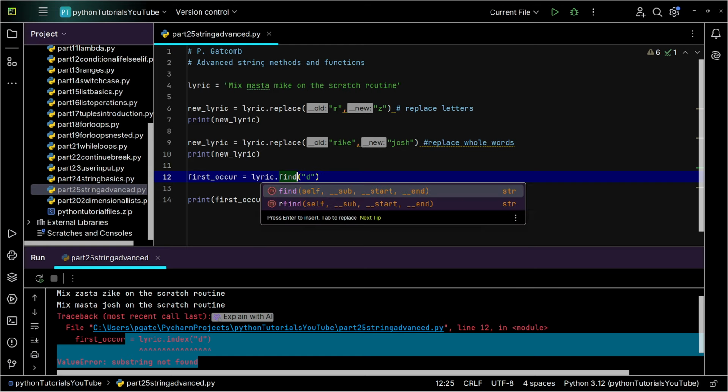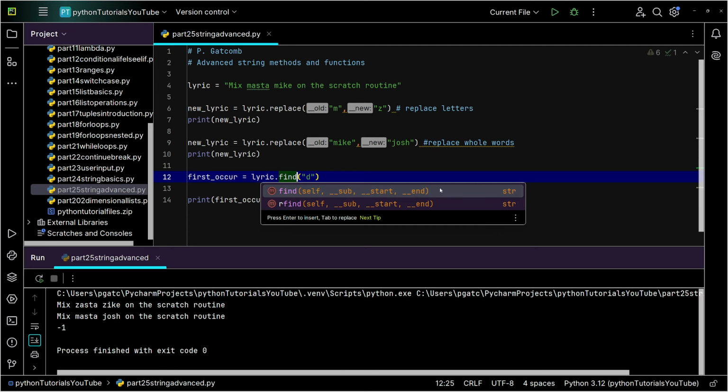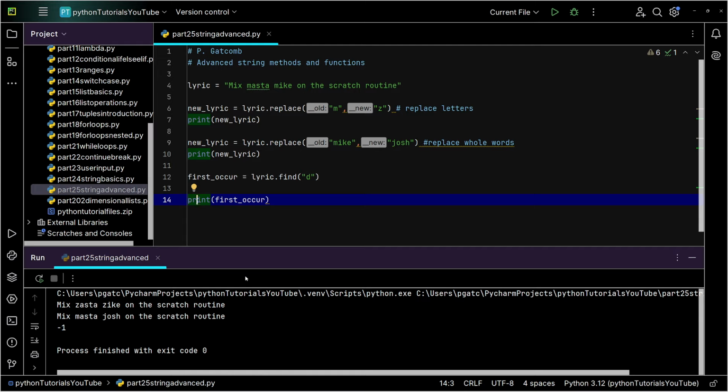However, if we use find and run that one again, it'll simply tell us that it doesn't exist with a -1. So just be mindful of those two different commands. Now let's have some more fun with this. We're just getting warmed up here. Next, we can determine how often something occurs inside of a string.